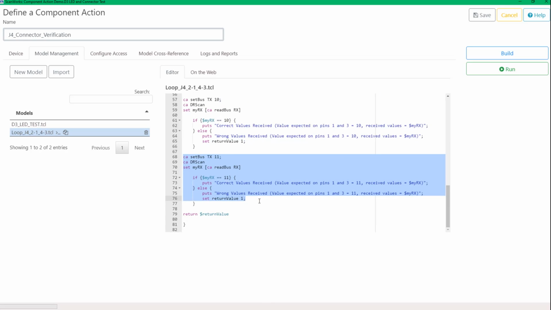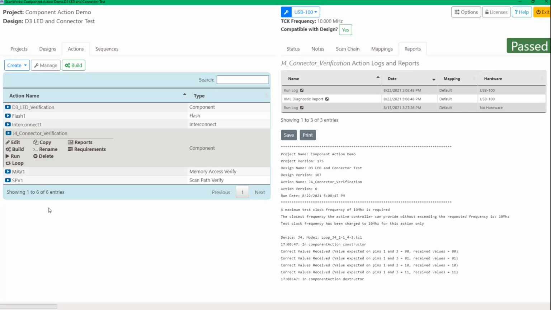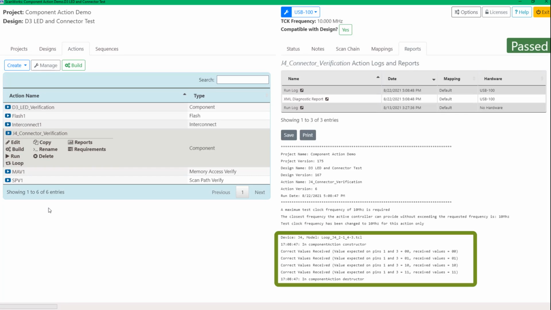So let's run the test. Again, we're transmitting on pins 2 and 4, and we're receiving on pins 1 and 3. We can see the value that we expect on pins 1 and 3 for the first test is 0, 0, and we received 0, 0. We transmitted 0, 1, and we received 0, 1. We transmitted 1, 0, and received 1, 0. And we transmitted 1, 1, and received 1, 1.